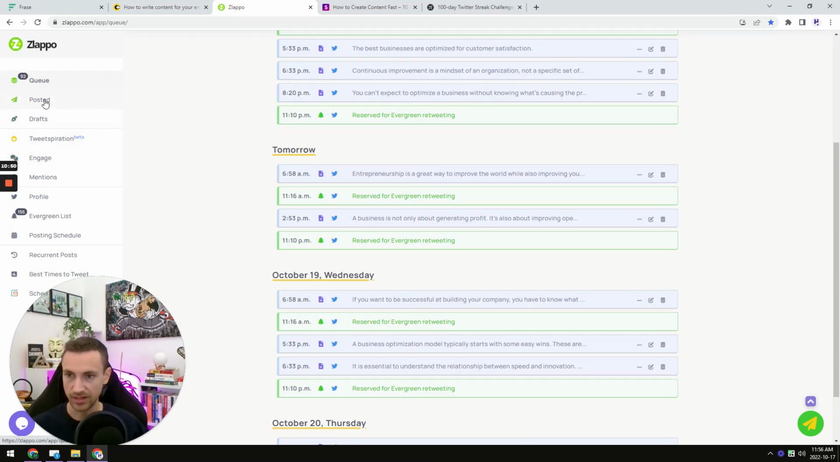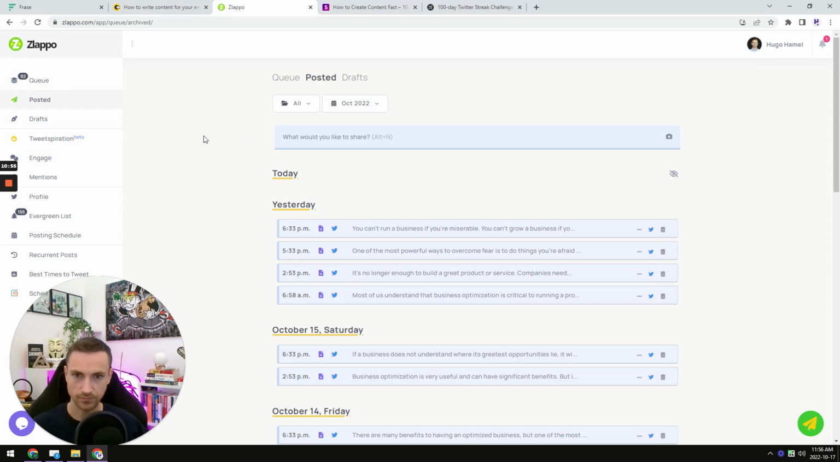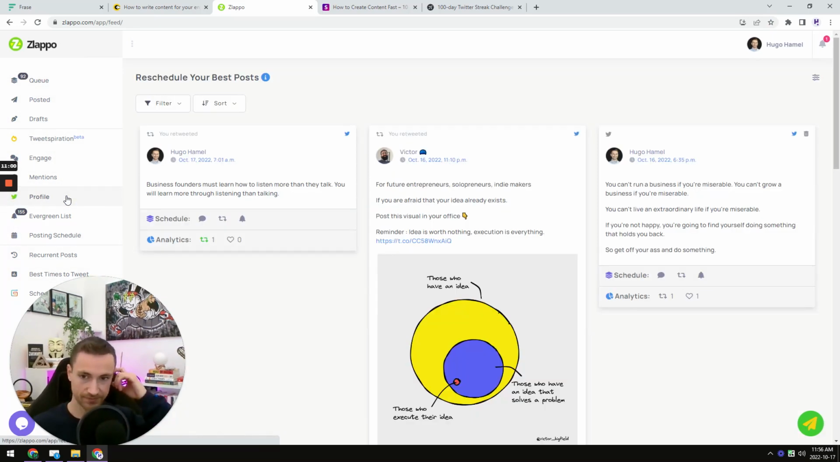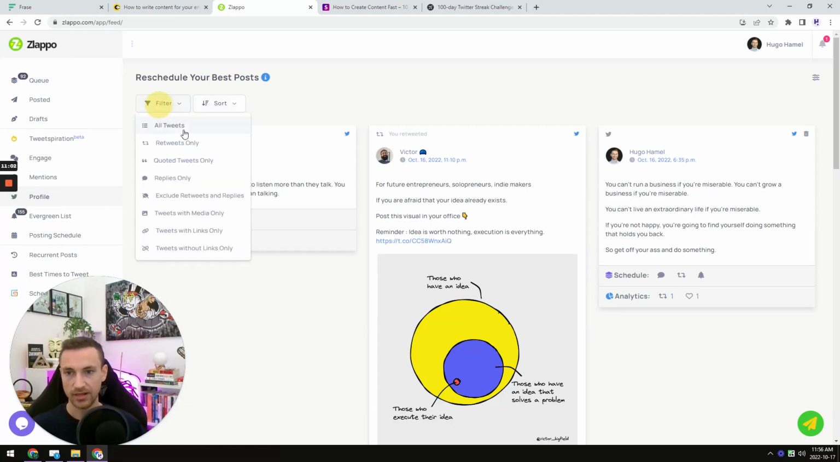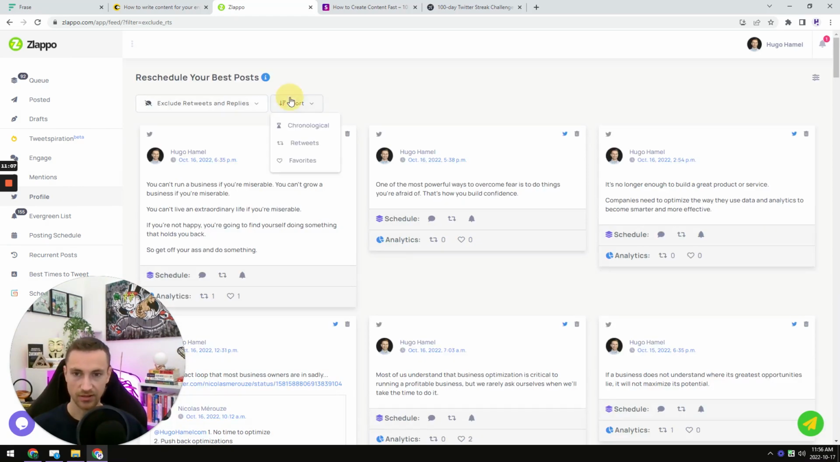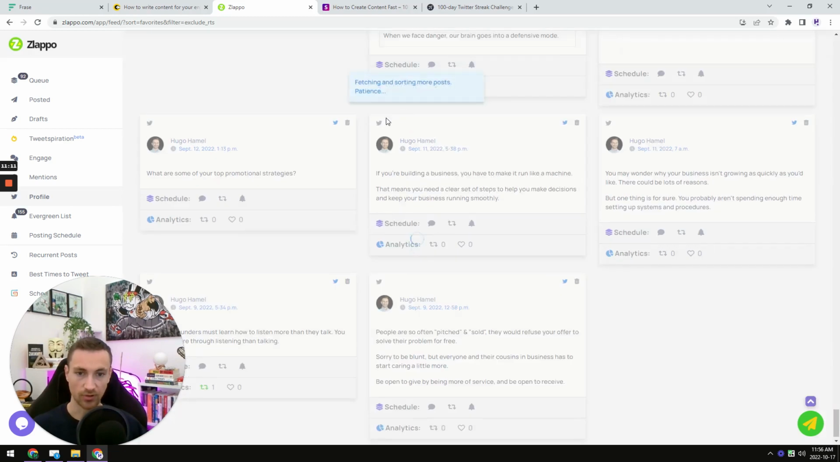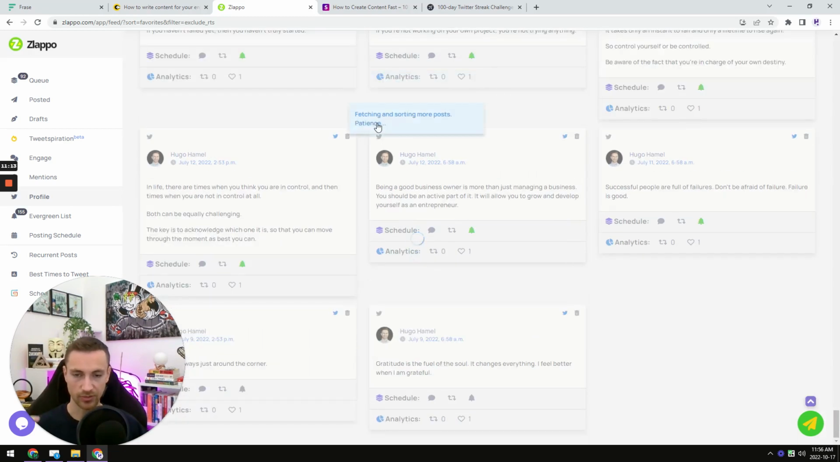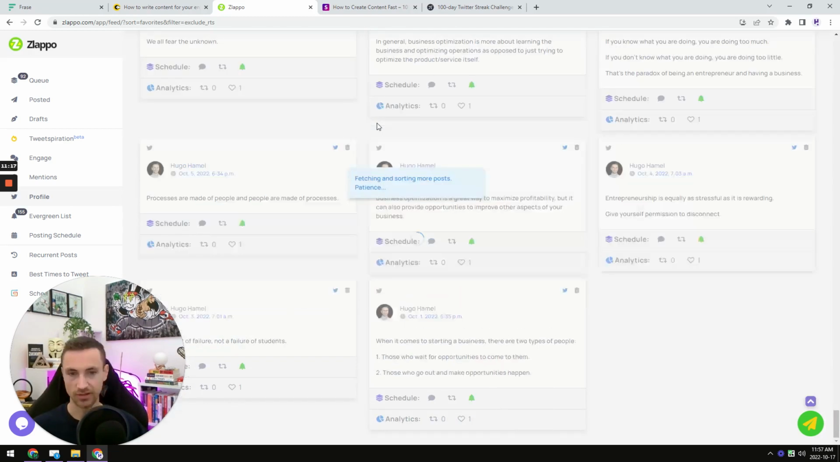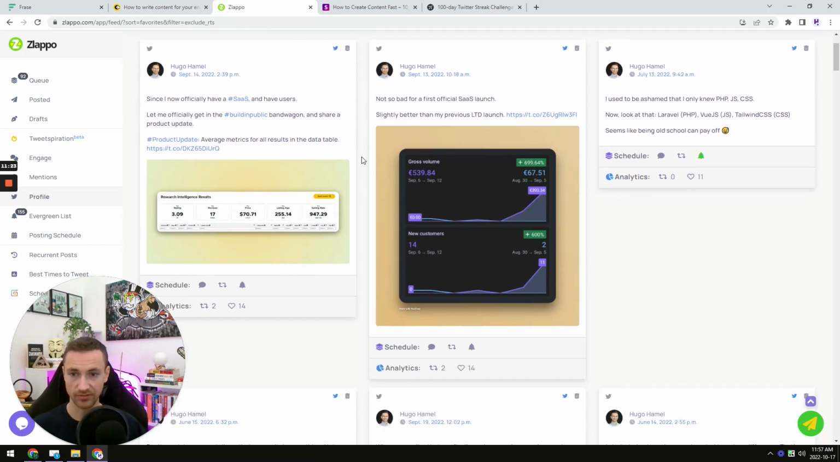And what I like to do is when I go to, I believe it's posted here. Oh no, actually no. That's going to be in profile. My bad. When I go in profile, in Zlapo, you can exclude your retweets and replies, and then you can sort through, let's say, favorites, people that liked the tweets. And once you're doing that, it's pretty much allowing you to see what were the posts that were the most engaging for your audience.